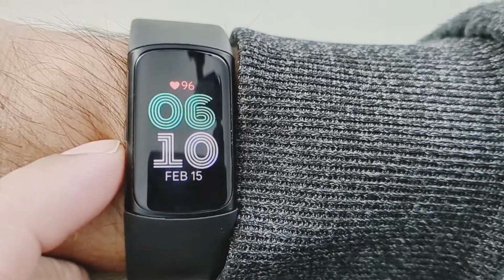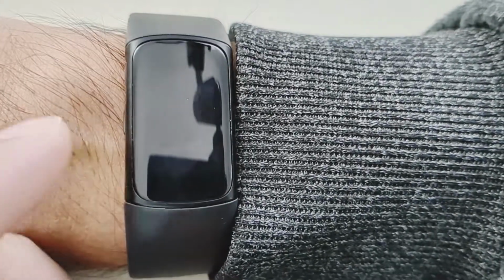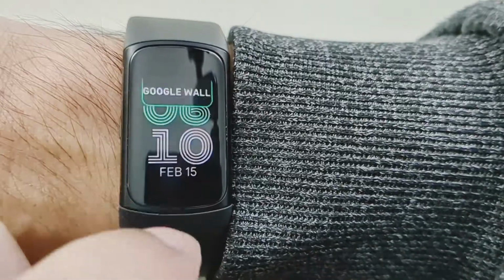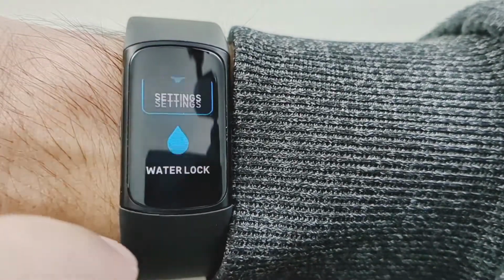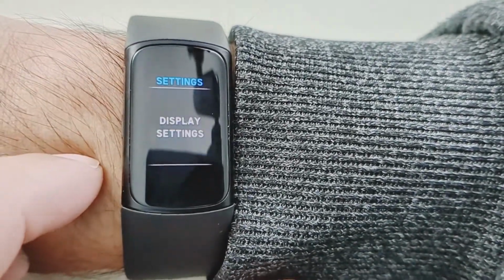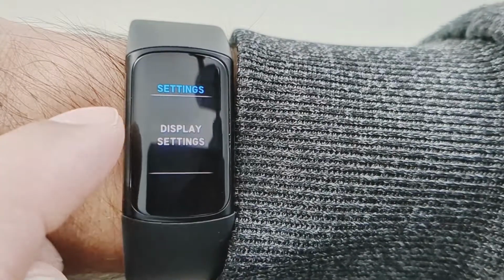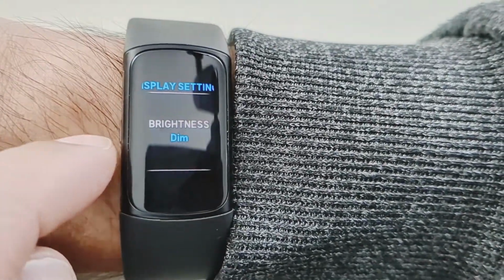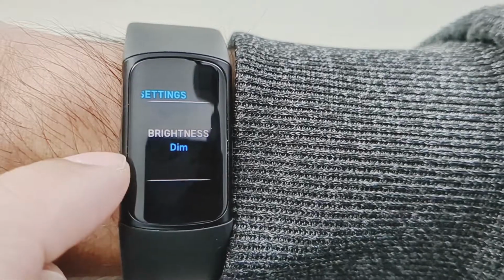Okay, we're going to go through the display settings here on the Fitbit Charge 6. So let's jump right in. It's going to scroll all the way to the settings area. From there, you're going to go to display settings. It'll be the first one. Push that. And now we have brightness, which is set to dim.